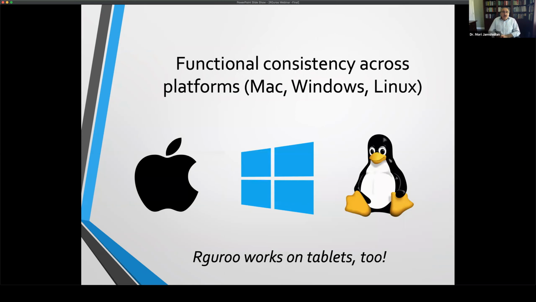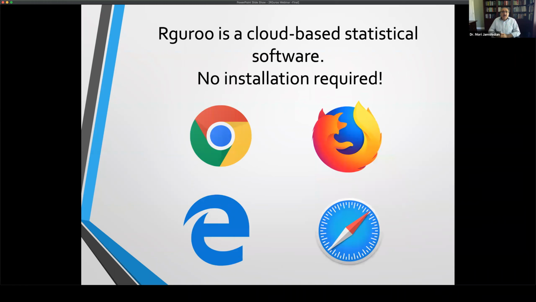Another GAISE recommendation was functional consistency across platforms, Mac, Windows, Linux, and indeed Rguroo works on any of these platforms. And in fact, it works there because Rguroo is a cloud-based statistical software. You don't need to install anything. All you need is a browser and internet. So you just open up your browser, log into your account, and then you can go ahead and start Rguroo and work on your projects.